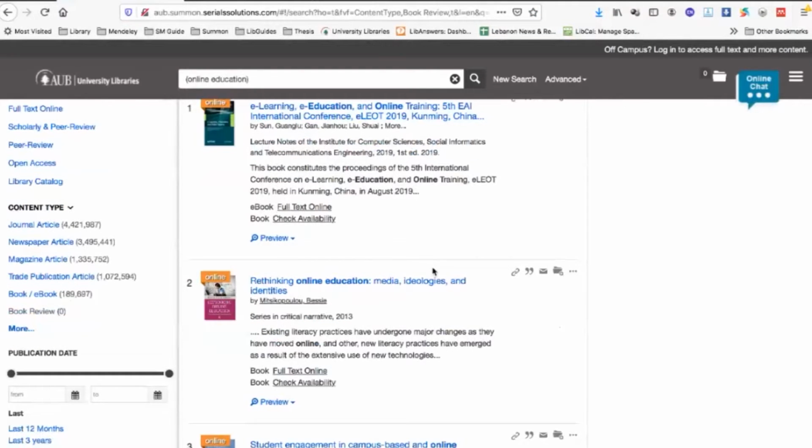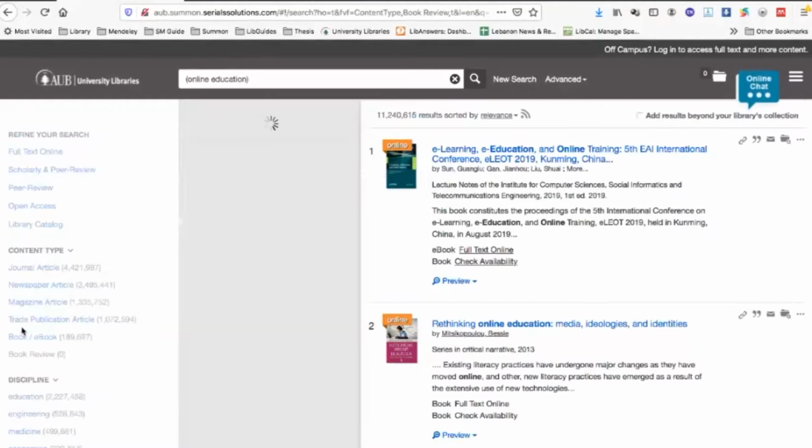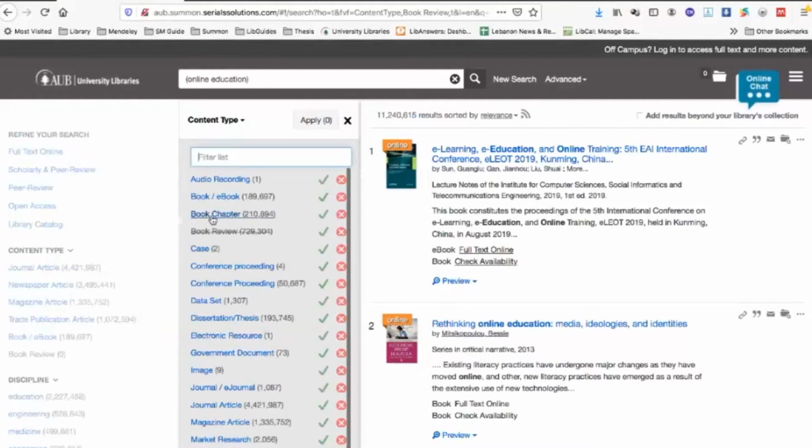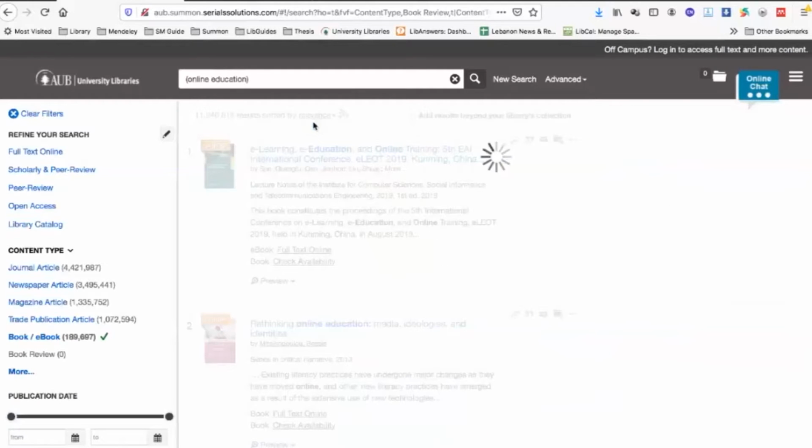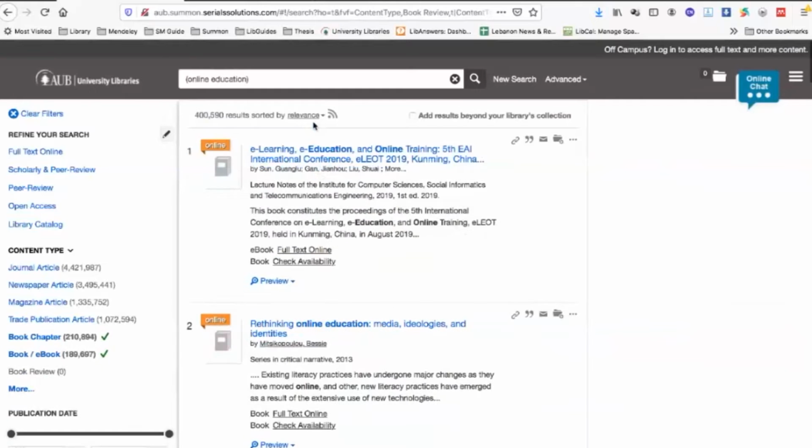Okay, so these are my results. They are mixed up between journal articles, newspapers, and so on. But we can limit on the left hand side under content type, we can limit by books or ebooks. But if we click on more, we can also limit by book chapter. So we can choose both book or ebook or book chapter, and then we click on apply. This way my results are now limited, and I can try to access whatever seems relevant to my search.